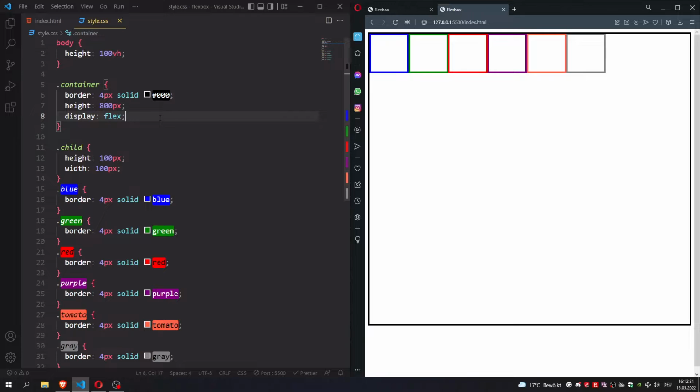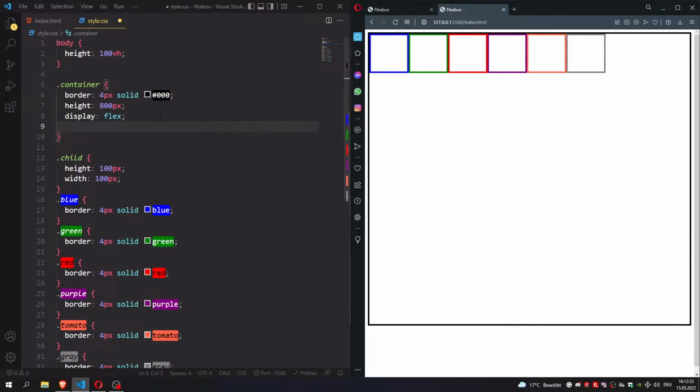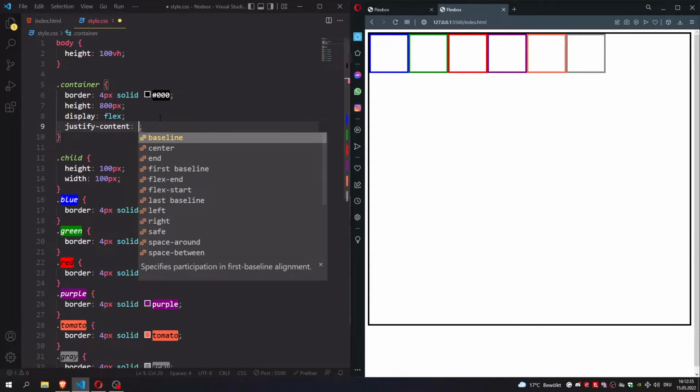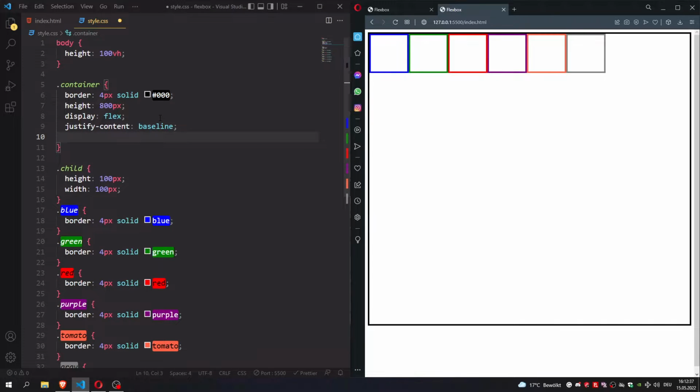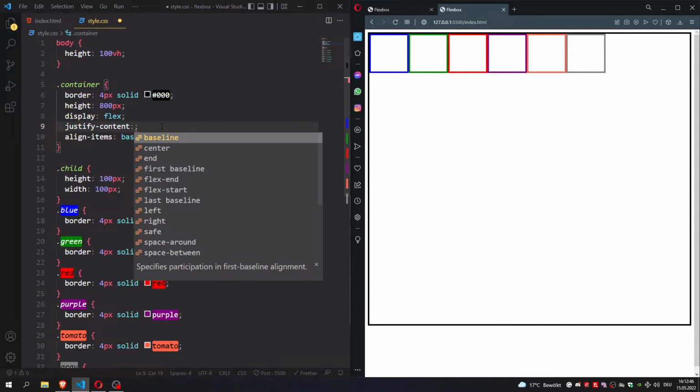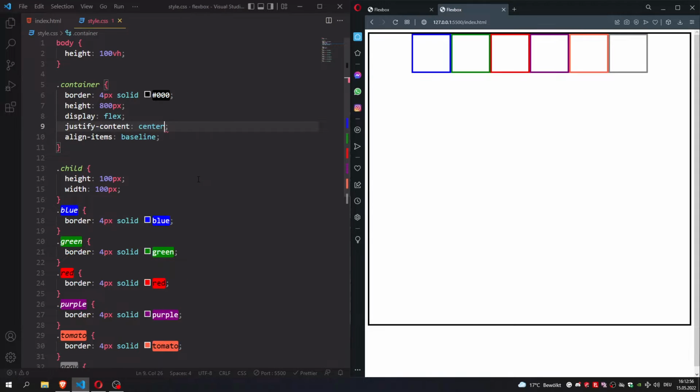We have 2 very important properties. One is justify content and the second is align items for our container. We have a lot of properties for justify content. You can see here the most important ones. Center: our child elements are centered.